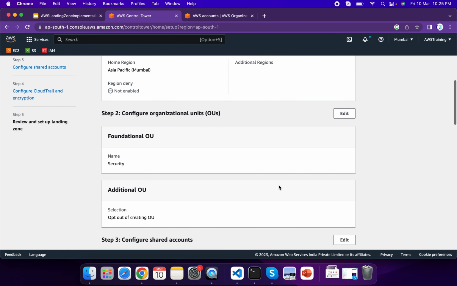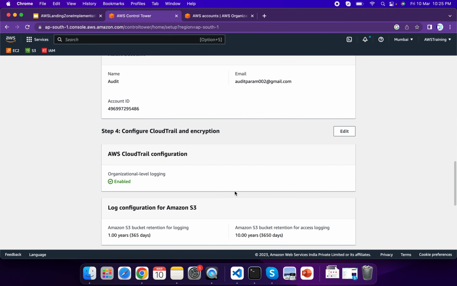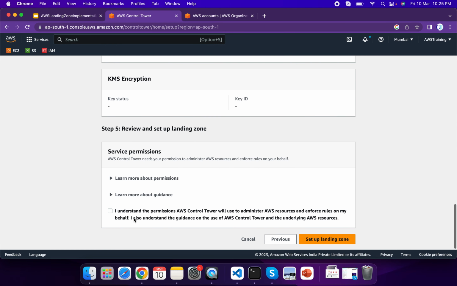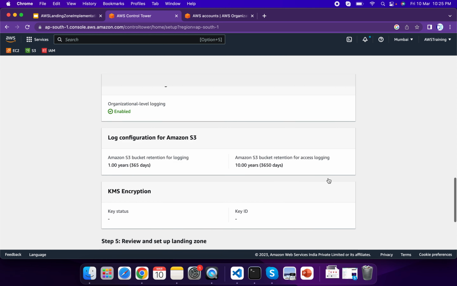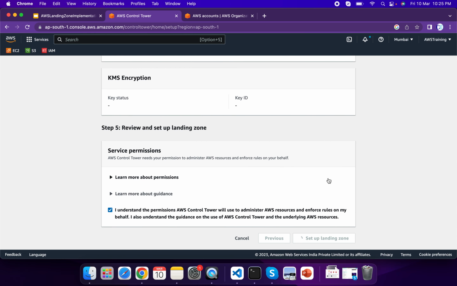Now you have all the default settings and all the things which are enabled, and I understand, and then you click on setup landing zone. Ideally it will take 45 minutes to 1 hour to set up the landing zone. So this is the process of creating a landing zone using Control Tower.